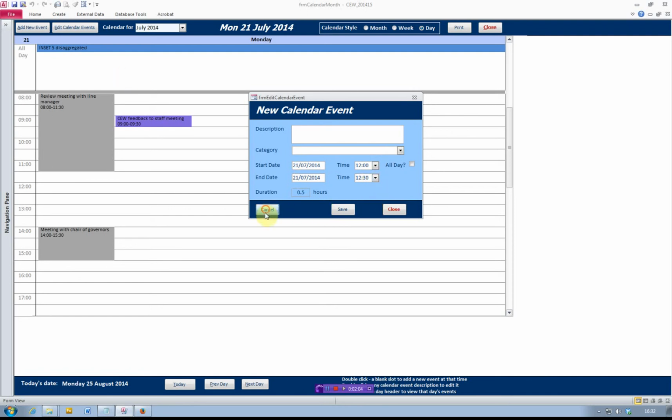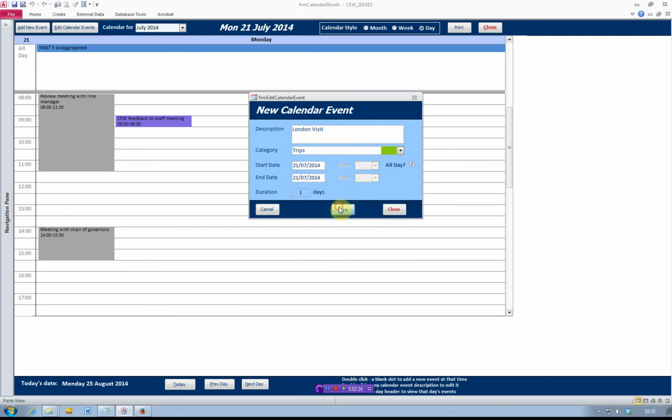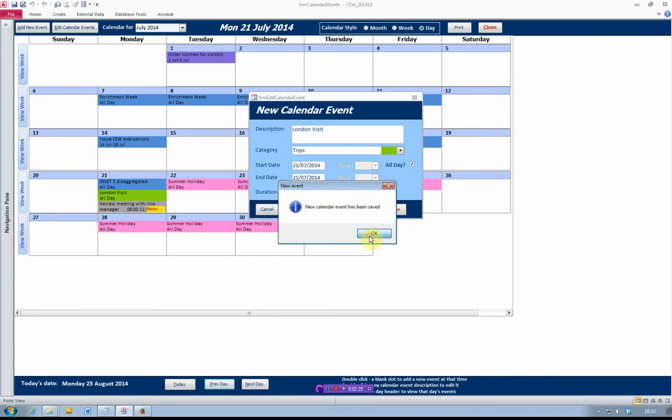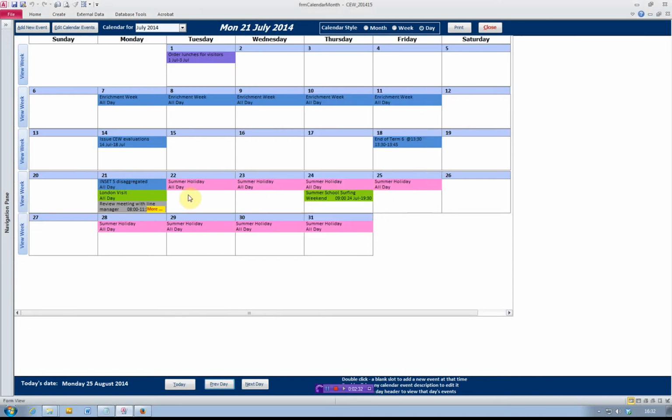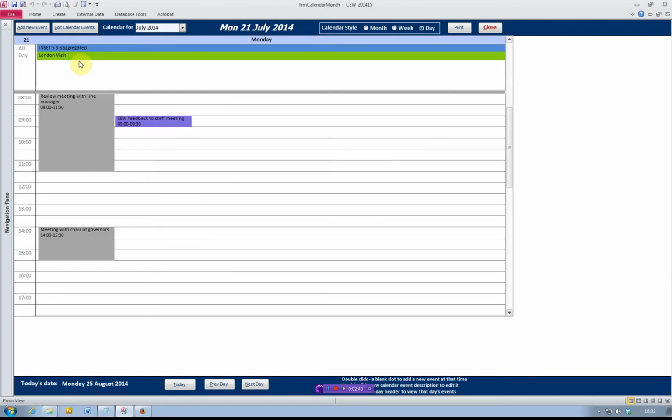If I instead wish to click on the all day spot here, I can then add a new calendar event, this time an all-day event, and I'll just put down London visit as an example. Then I can select the type of activity here and click save. It takes a few seconds to do that. New calendar event saved. Do I want to create another event? No. It will then go back to the month view for that particular event, and you can see that London visit's been added in the all-day events here.